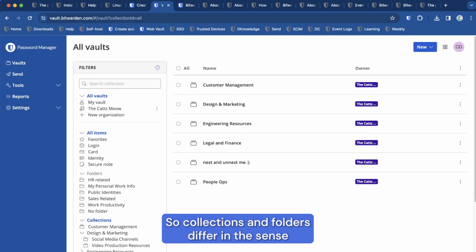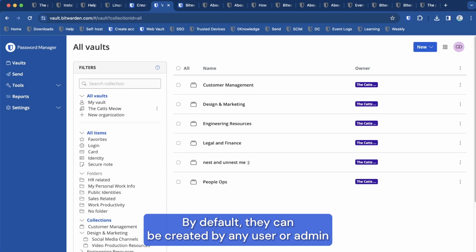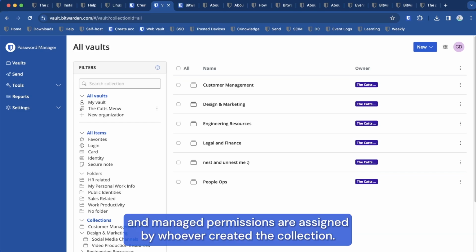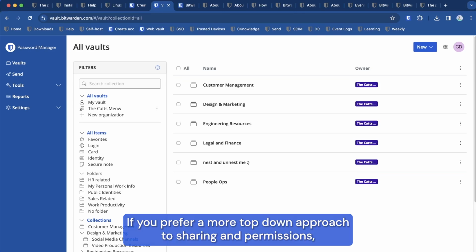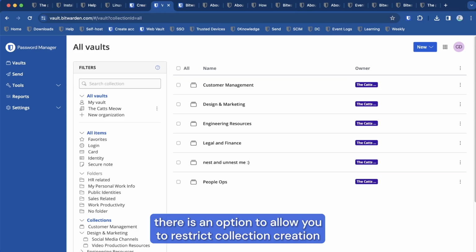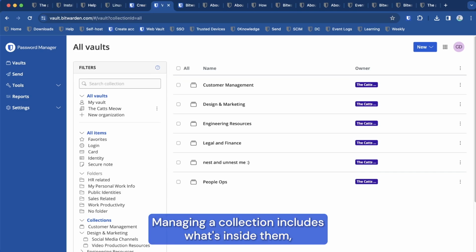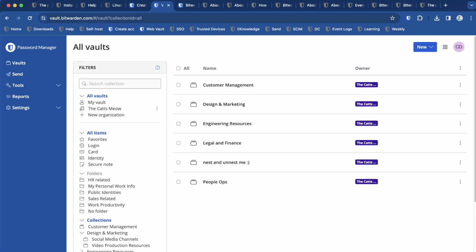Collections and folders differ in the sense that collections are like shared folders that belong to the organization. By default, they can be created by any user or admin, and managed permissions are assigned by whoever created the collection. If you prefer a more top-down approach to sharing and permissions, there is an option to allow you to restrict collection creation and management to specified users and/or roles. Managing a collection includes what's inside them, which users have access to them, and to what degree of permissions.